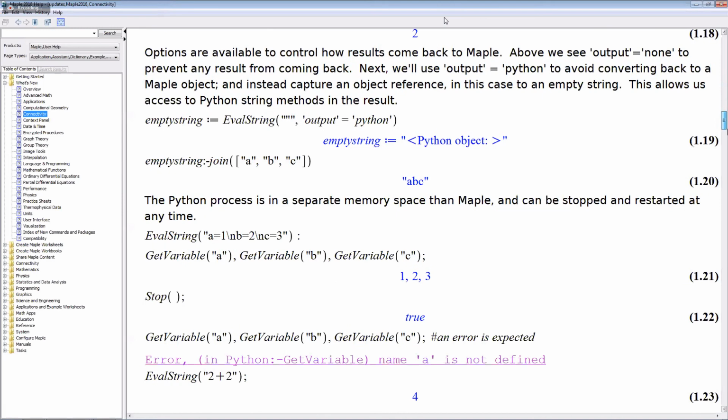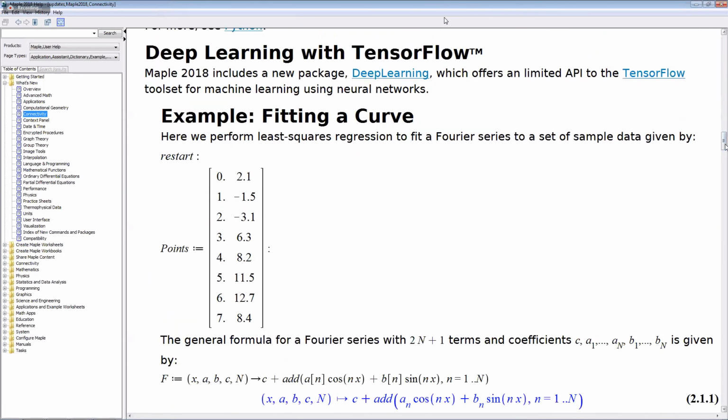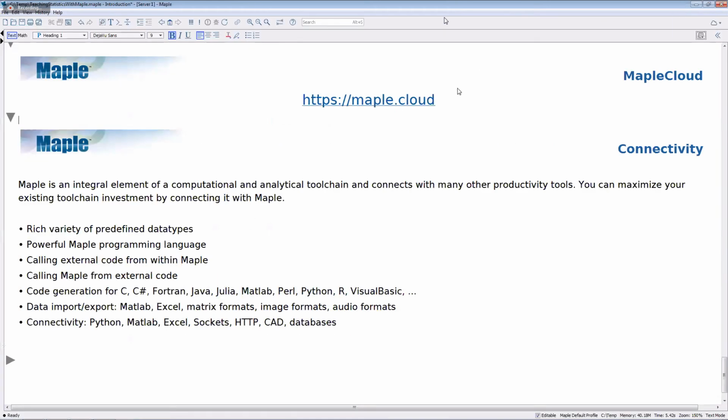forth. If I scroll down here, we'll see that we can even do some more interesting things with Maple's integration with Python, because we've also added connections to the TensorFlow functionality for deep learning. So here we can interact through the Python package with TensorFlow. So there's a lot of interactivity there. You can actually stay within Maple to do some very, very cutting edge work.